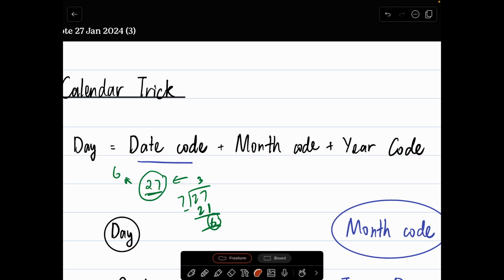And then you need two more pieces of information. The first one is the month code and the second is the year code. The year code will be covered in the next video. In this video, we're going to take a look at the month code.